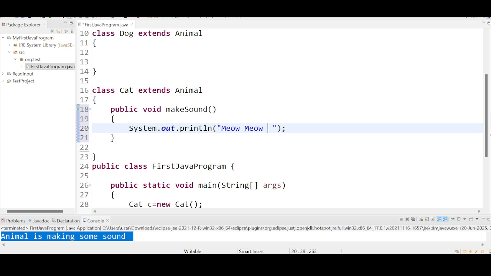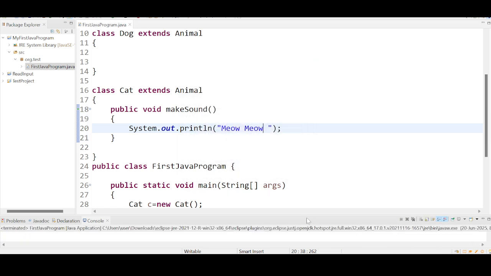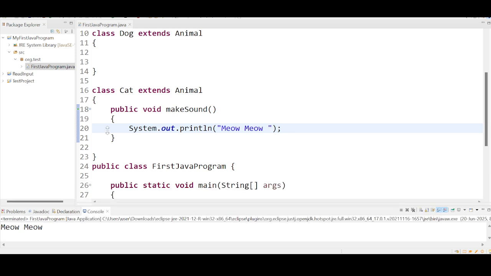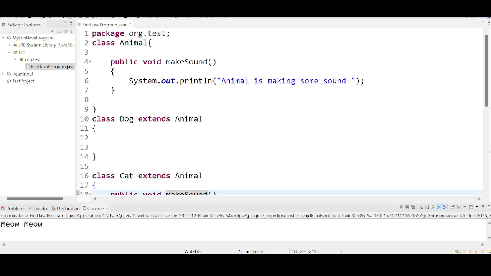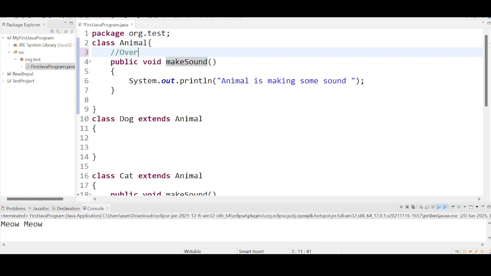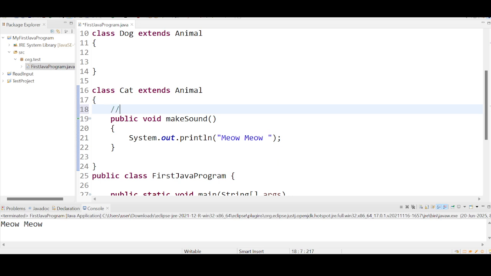Okay, now the animal is making noise will not get executed. Instead of that, I will get the new one. Since you are using the same access modifier, same return type, same method name, this is called as what? Overridden method. Overridden. And this is called as what? Overriding method.